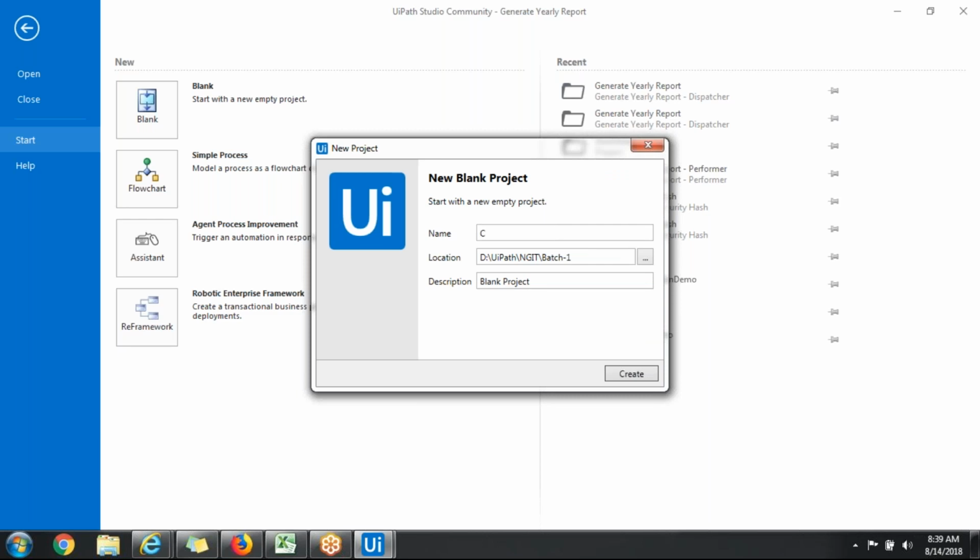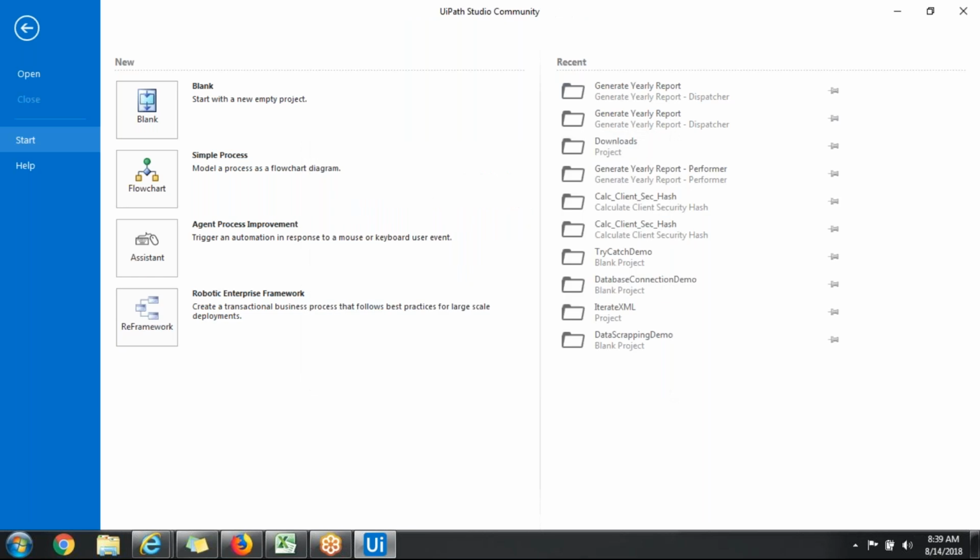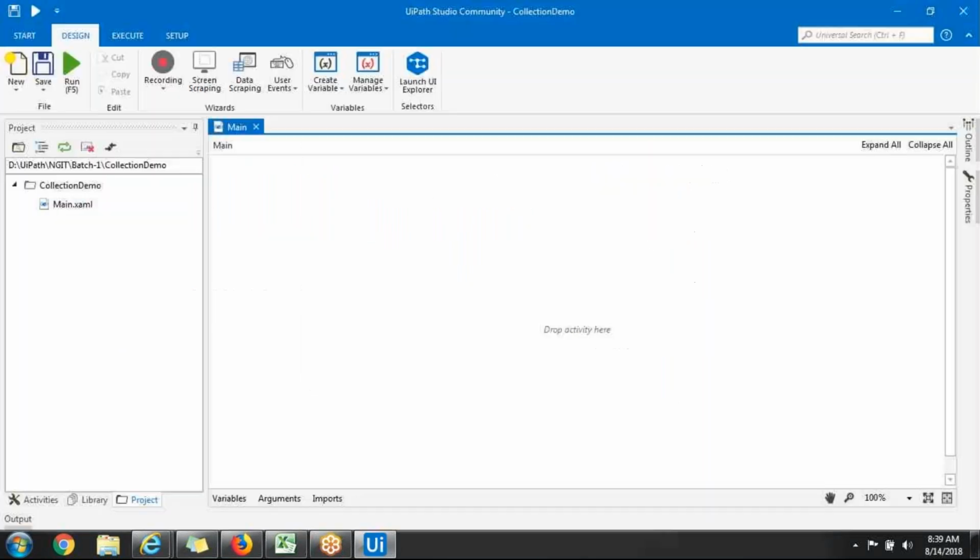So let me create one collection demo. A collection is basically nothing but a group of elements. If we want to store them somewhere, we can store them by using the collection mechanism. So coming back to this, collection is one of the important concepts in UiPath.